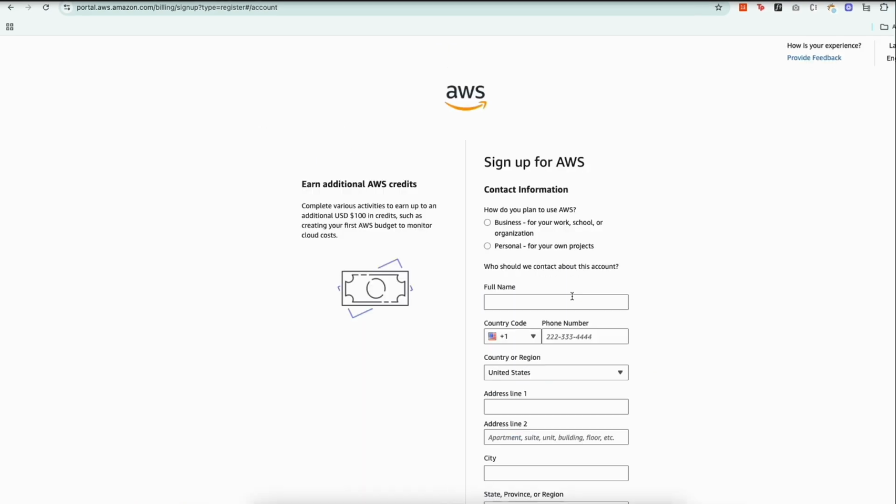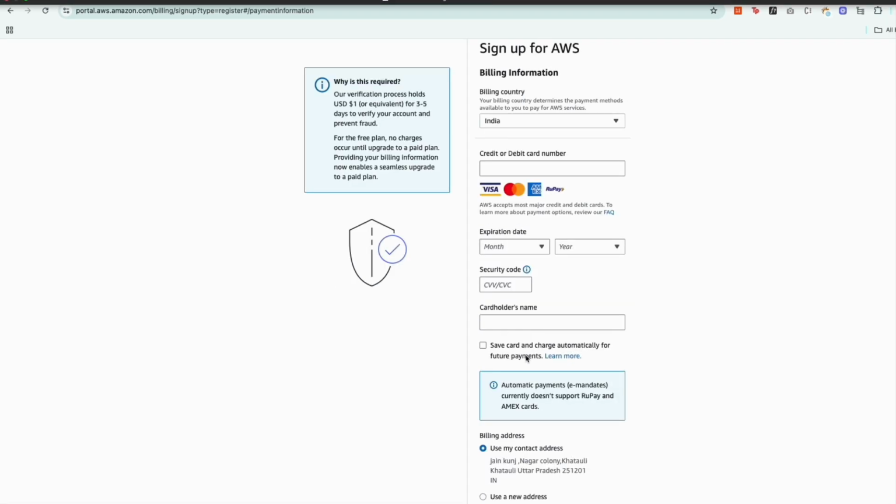Once you choose your plan, you will be redirected to this page where you will need to enter your personal information such as full name, phone number, address, and other required details. Once you add your personal details, you will be redirected to the billing information page where you need to add your credit card or debit card details.